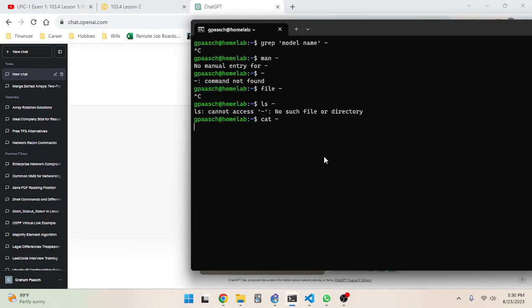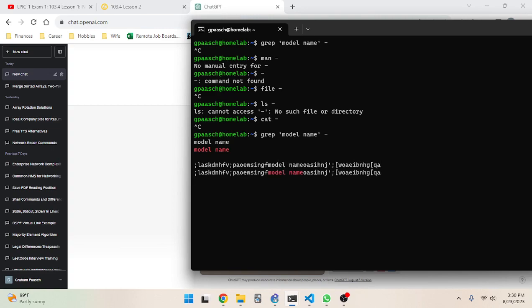So here we go. Let's do grep model name, and then dash. Now let's type model name. I found it. Now let's type blah blah blah blah model name blah blah blah blah. It found it. So this here, blah blah blah, this is the standard input.